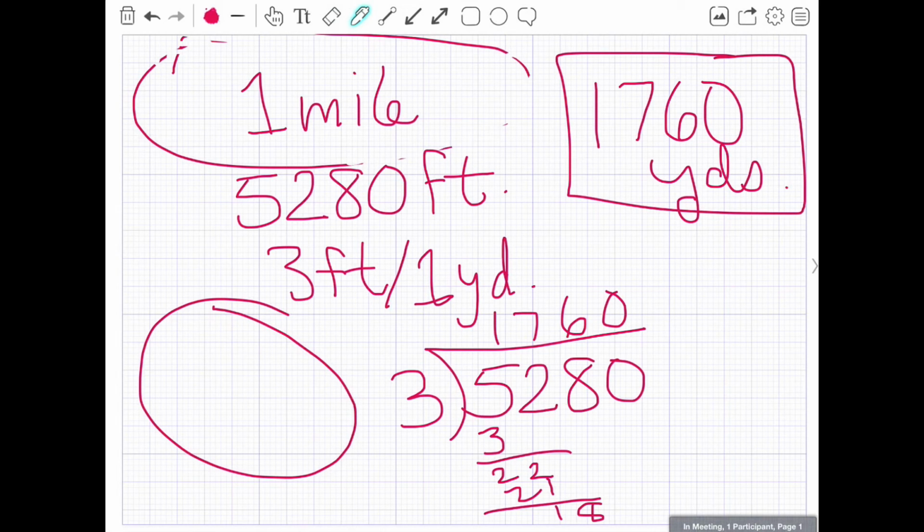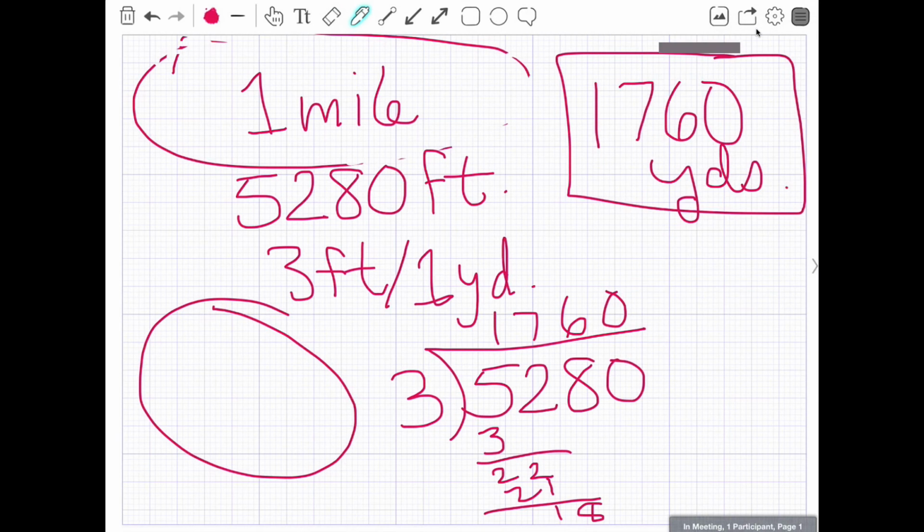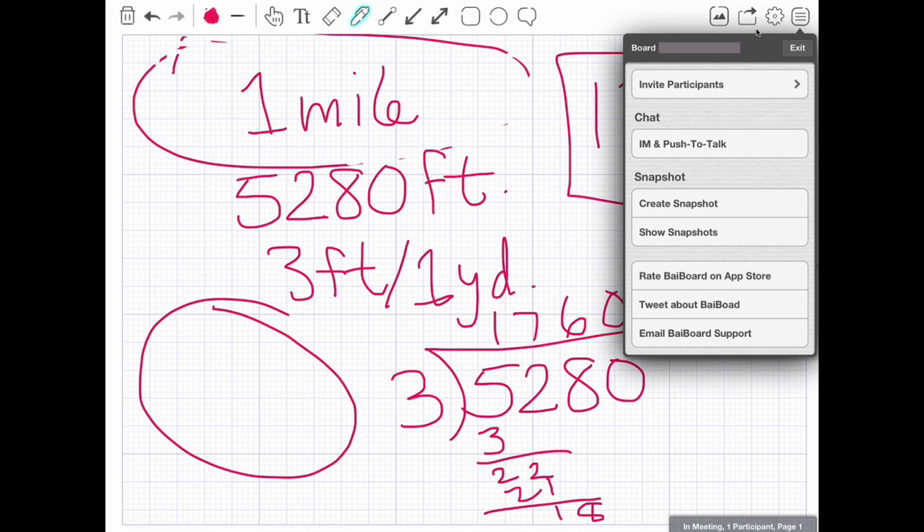Now I've got all this work done. What I can do is invite the teacher to view my work. If I look up here, this is where I can invite someone to a board. It gives me quite a few options. I can email, I can print, and so forth. You also see that I have invite participants as an option under this menu here.